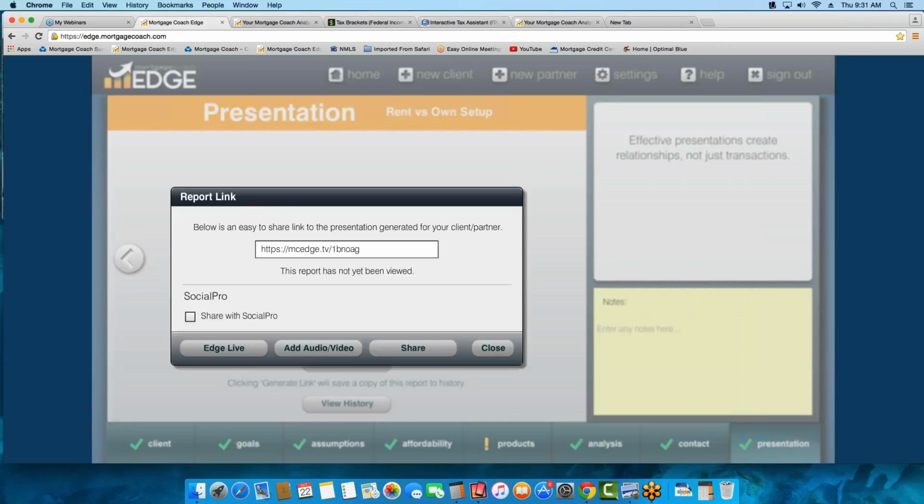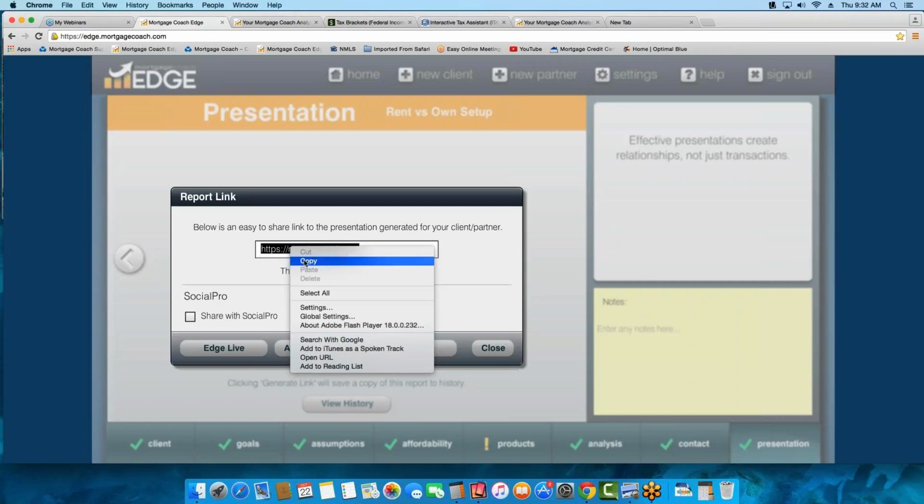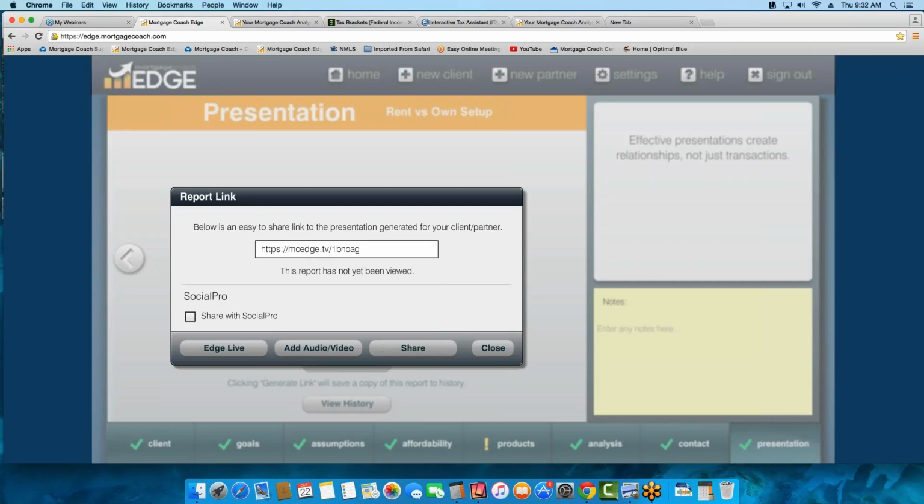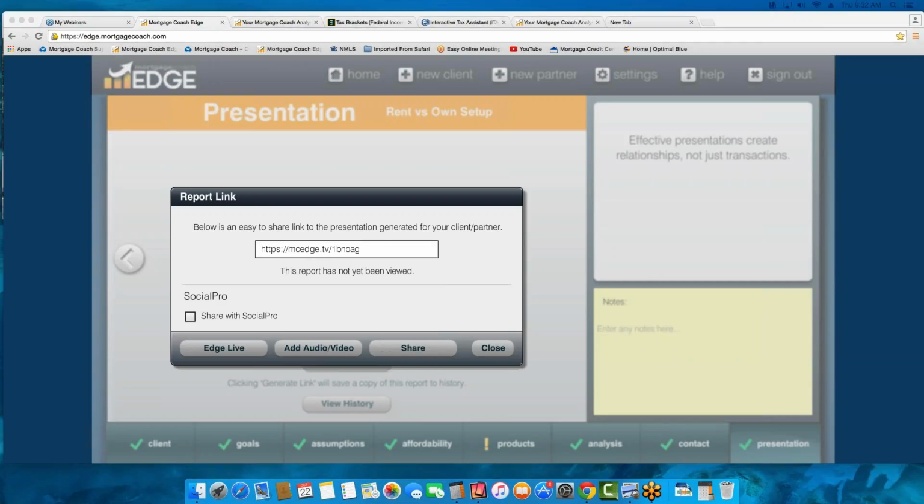And with the Generate Link, I want to point out, this is the link that you want to copy and paste and put in your email. This is what the borrower will click on and be able to view your presentation. So I'm going to go ahead and copy this link and place it in the chat area for you to click on, and you can view the report while I am showing you Edge live, so you can see that experience the borrower is going to have.